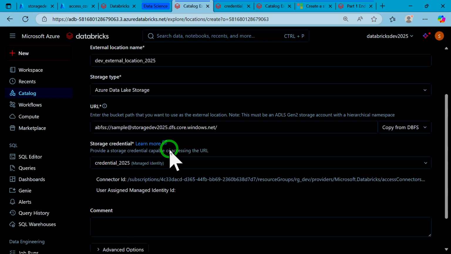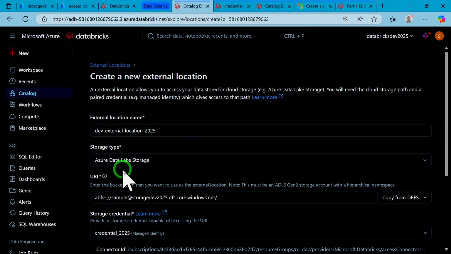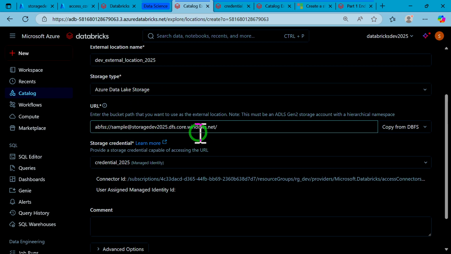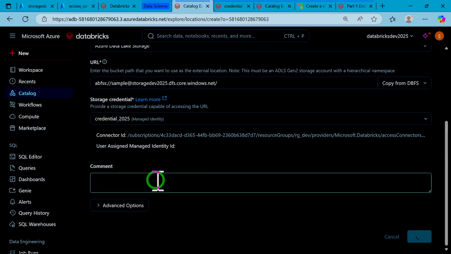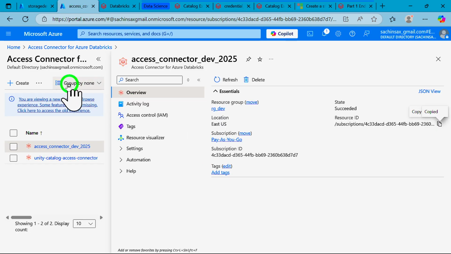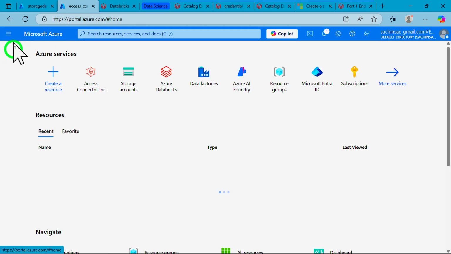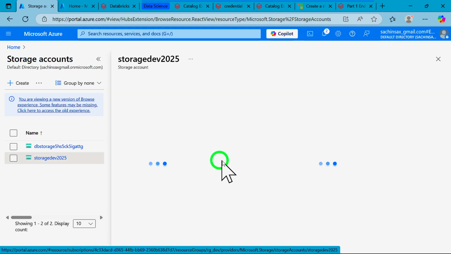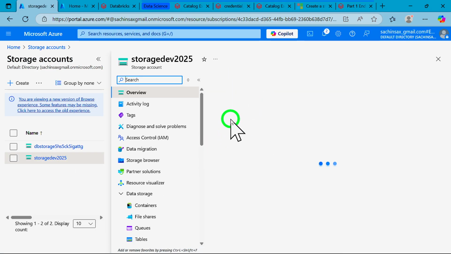And next we have this dev external location. The location is ADLS Gen 2. This is ABFS, your sample path, and let's create it here. Generally, this error is encountered when you have the same metastore root location and same path here. So you will have to create another path here. So I'm going to click on this storage account. Inside this storage account, let's close it. And here we have another directory as well. I need to create another container.